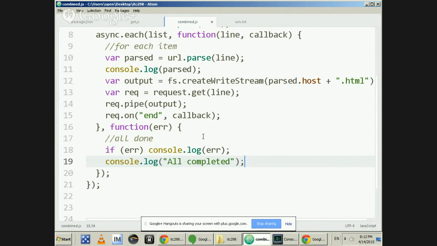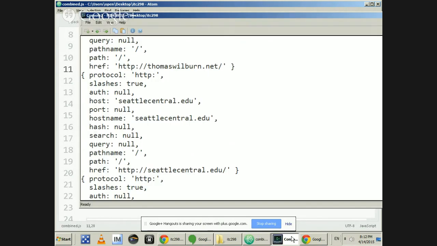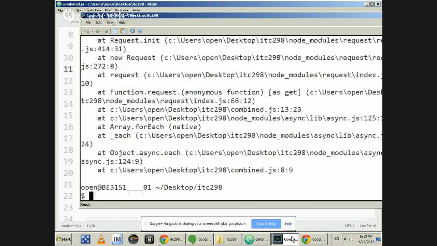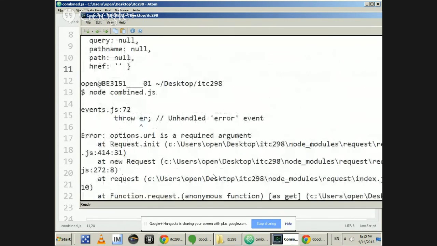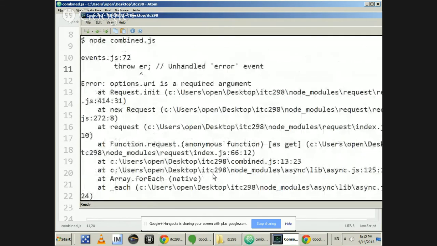And there may be an error here. I'm not entirely sure. I think that last line is going to give me a bug, but that's okay. That's how we learn. I'm just going to run this real quick. Oh yeah, that's what I thought. Unhandled error event. Cool.